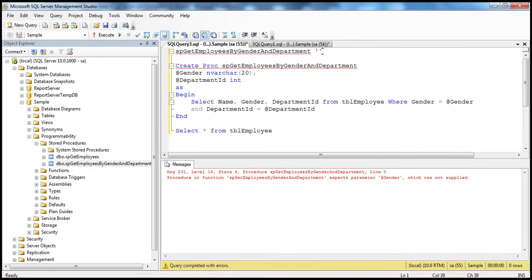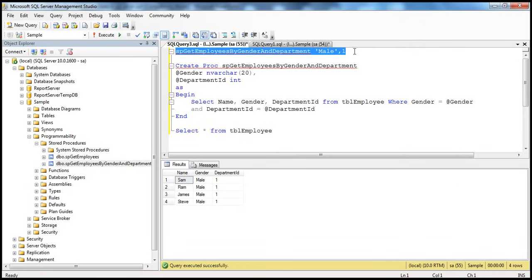So we need to pass in the gender parameter. Since gender is of type nvarchar, I have to use single quotes, so I want the male employees within department ID 1, so department ID is 1. So these are the two parameters that this stored procedure expects, and we need to pass them. So when I press F5 now, look at that, I only get male employees within that department ID 1. On the other hand, if I want all the male employees in department ID 2, I can do so. Alright, now when you have parameters like this, what you're doing is you're just passing in the parameters.